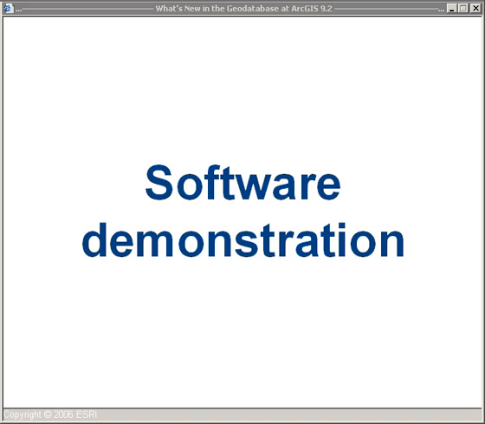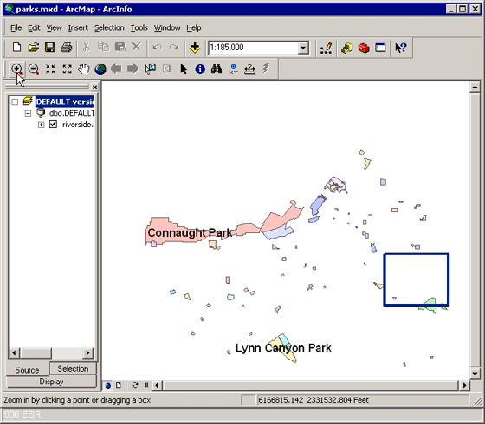So I have two map documents. The first map document is looking at the default version, and we're looking at the parks of the default version. And in this version, I have made a couple of changes, and I've highlighted them on the screen. I've deleted a feature. I've changed the name attribute of this park in the lower quadrant. I've called it Lynn Canyon Park. And I've also changed the name of this park to Connaught Park.